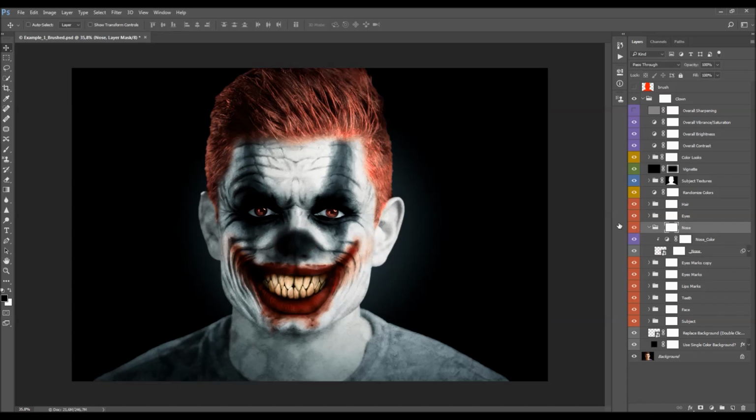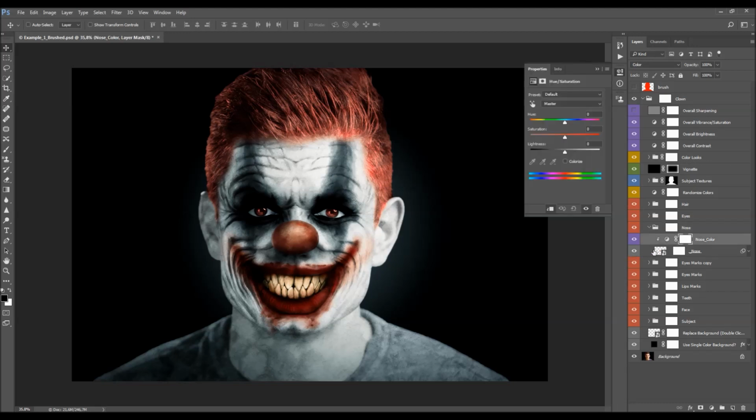So what you can do, you can also, you got the main layer here, and you got the nose color adjustment layer here. So you double click on this layer, and you can again change the color just by moving this slider around. You can also change the saturation or the brightness.